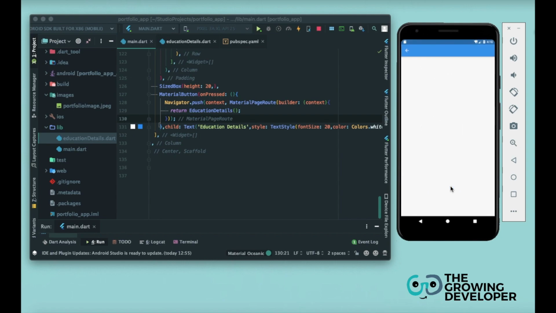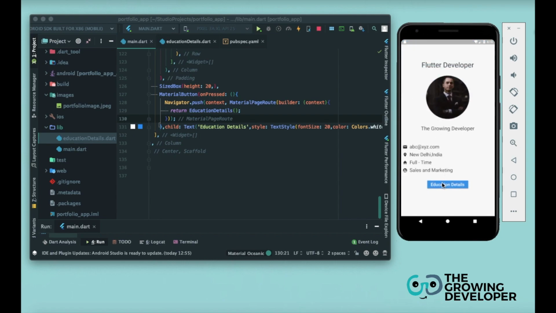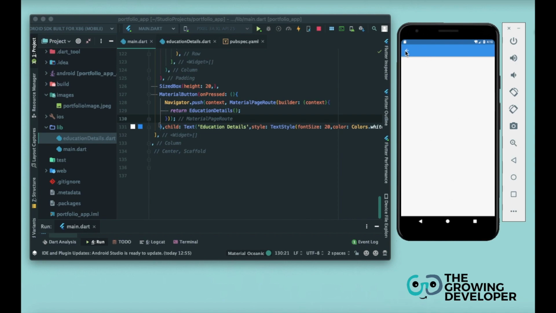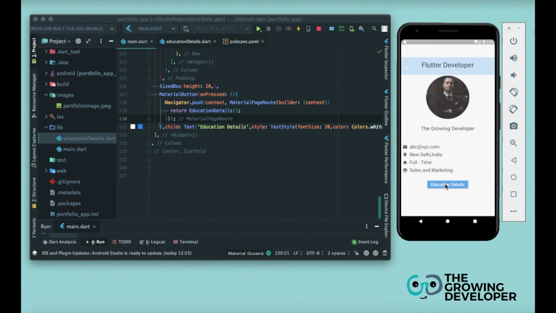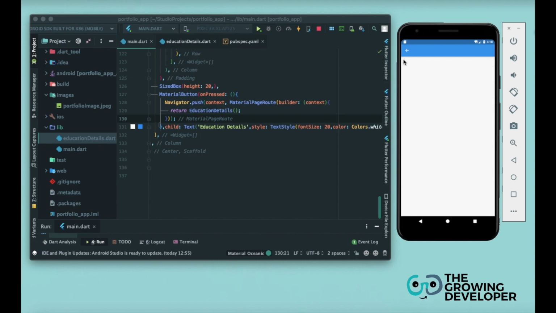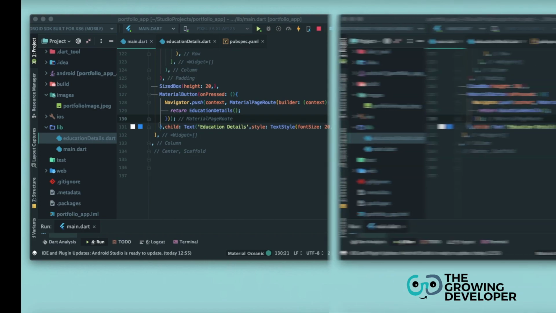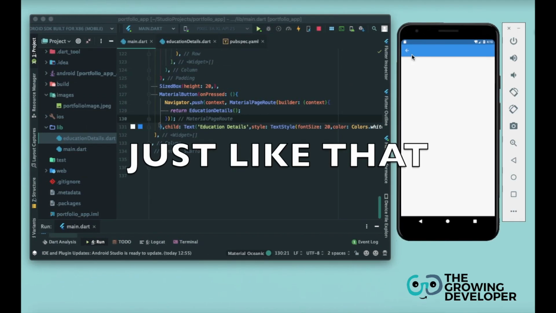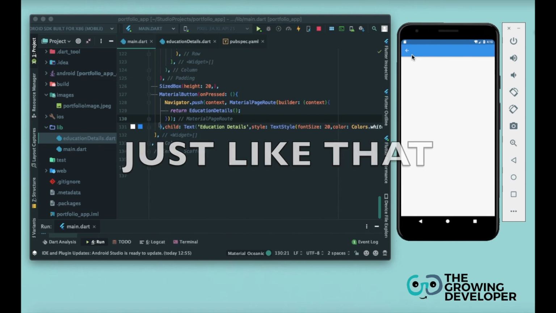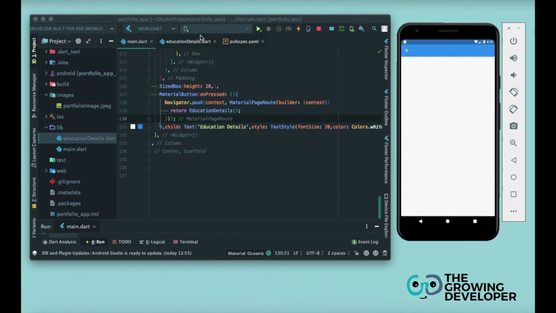So when I click it, you can see. Now watch this carefully. You have a good effect going on, a faded effect, and the screen going upwards, right? Now this is our material effect that is supported by Android. For iOS it is different. It is a transition from left to right, and for Android it is fading. So let's move on to our education details and see what we can do.